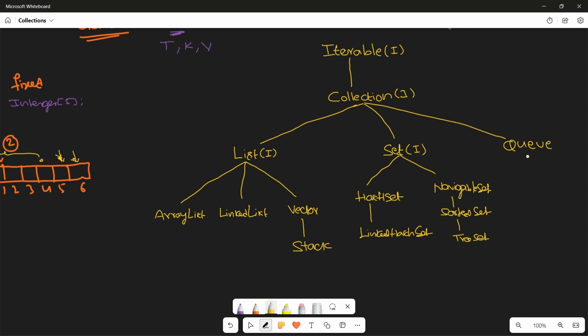And for queue it is PriorityQueue. Queue can also be implemented by LinkedList. So these are the collections hierarchy. The root, or you can call it an interface, is iterable, having only one abstract method called iterate. By using that iterate method only, we can access elements from these collections one by one.